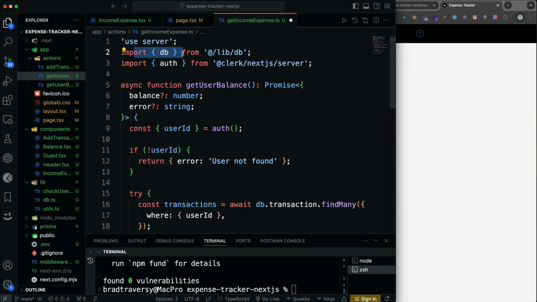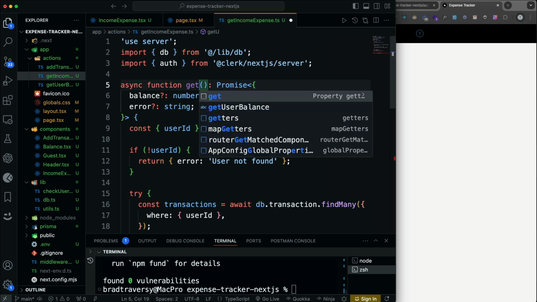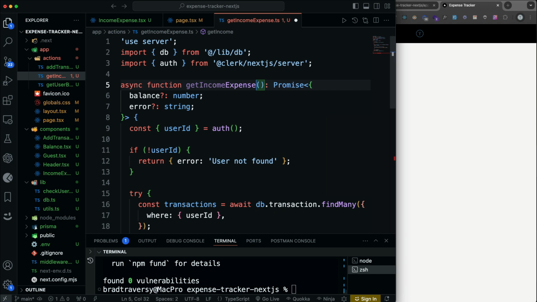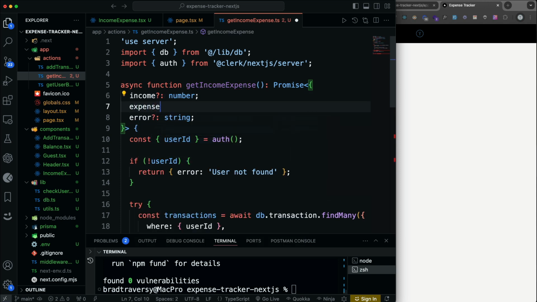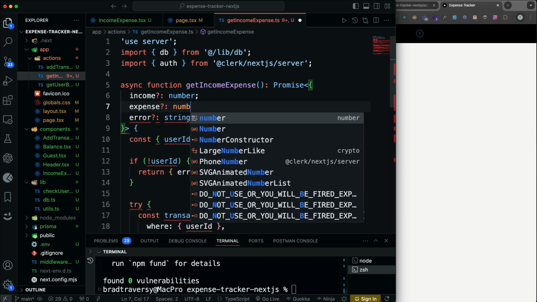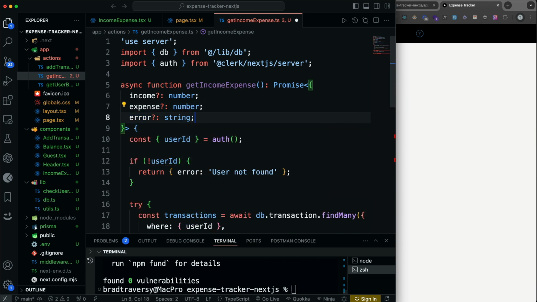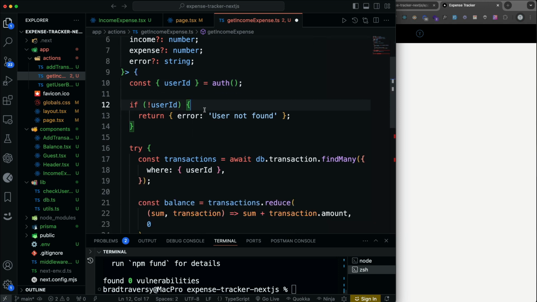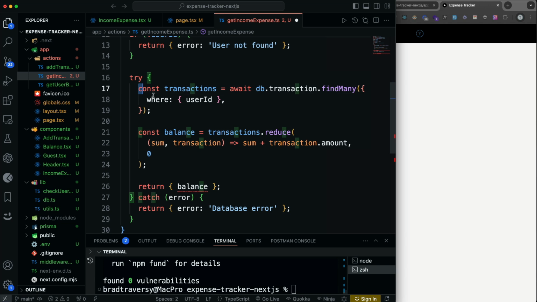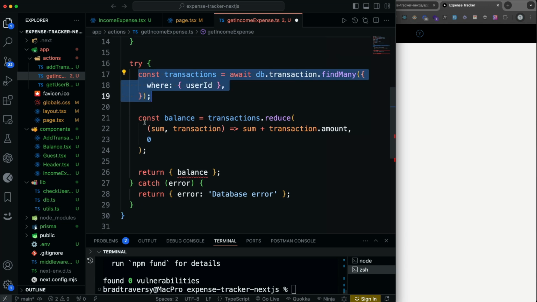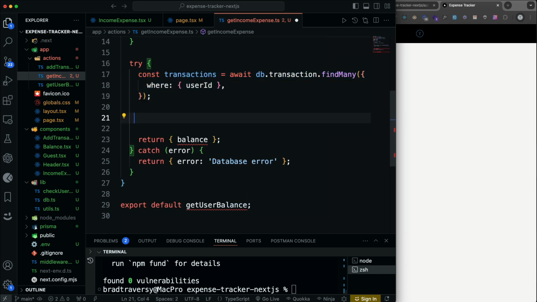We're setting it use server. We're getting the database, getting the auth. Let's change the name of the function to getIncomeExpense. And for the promise, this is going to have income, which will be a number, and also expense, which will be a number, and then a possible error. And then here, same thing, we're getting the user ID, we're checking for the user, and then we want to get the transactions just like we did here, but we're going to change some of this stuff up. So let's get rid of that.